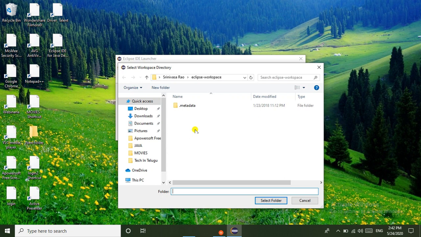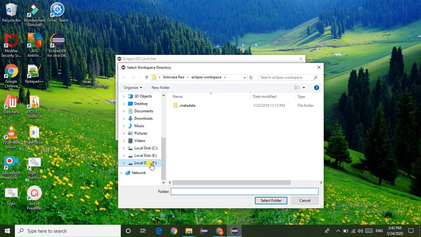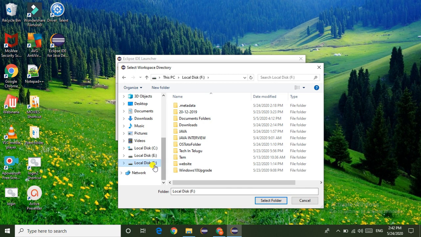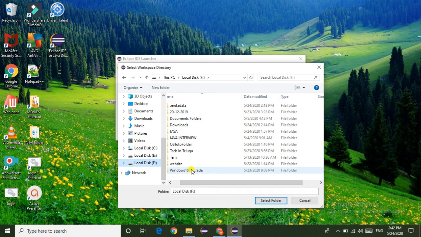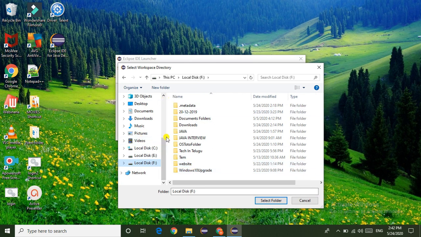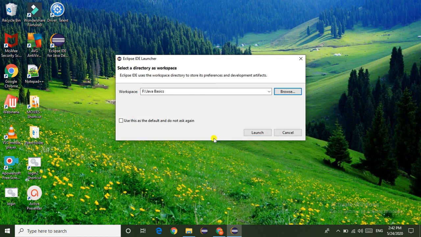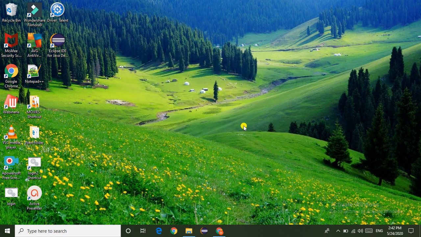Now I am going to give the workspace. I want to create the workspace in my local disk. I am selecting the F drive. In this F drive, I am going to create a new folder. The folder name, I want to give Java Basics. So I am selecting the Java Basics folder. In this folder all the Java classes will be stored. Now I'm going to launch it.